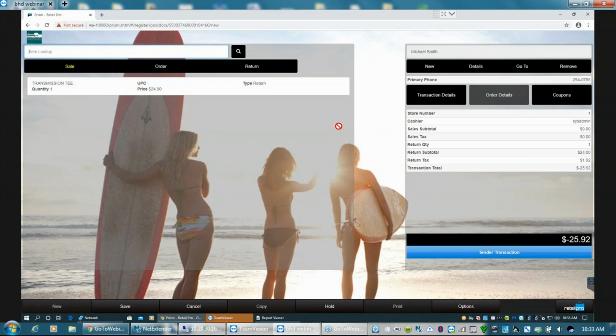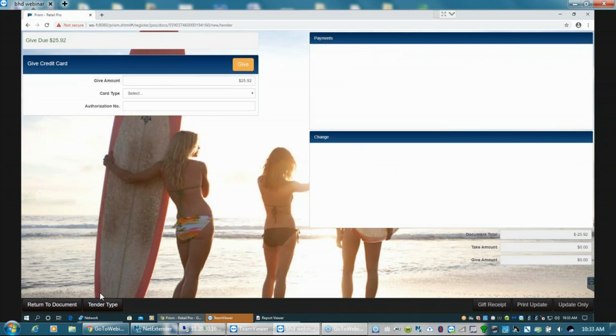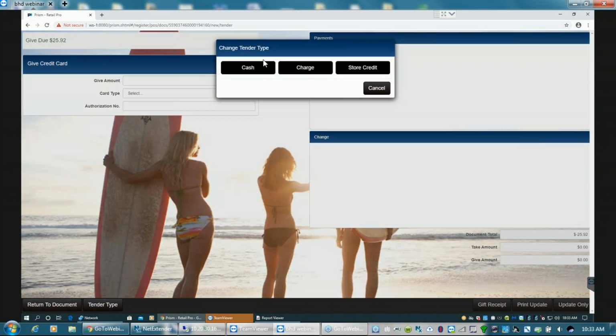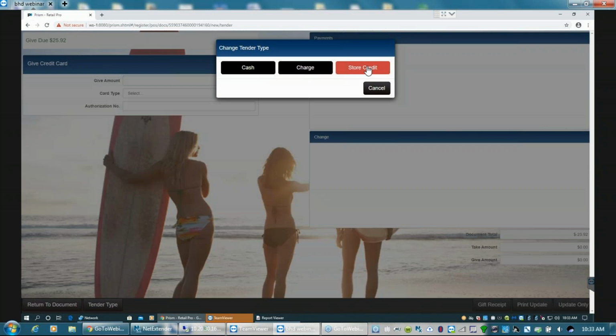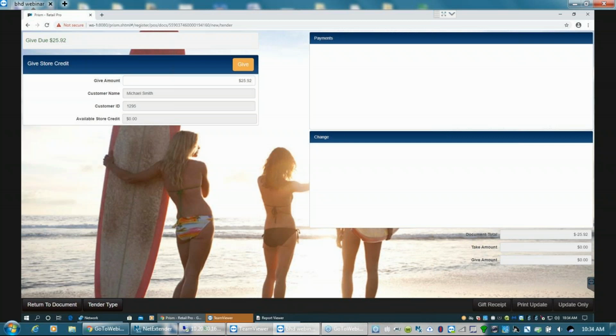Now I can go to the tenders, okay, and I can pick tender type down here, right? And now I have store credit. The system's smart enough to know that if you don't have a customer, you can't do a store credit. Okay, so if I'm going to issue them store credit, I'm giving them $25.92.